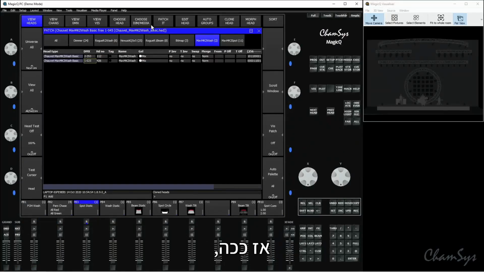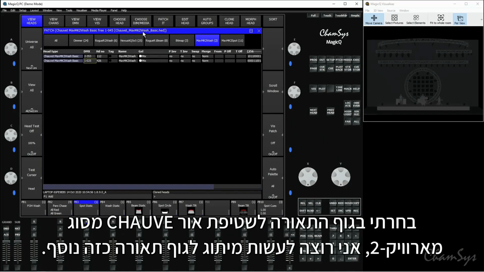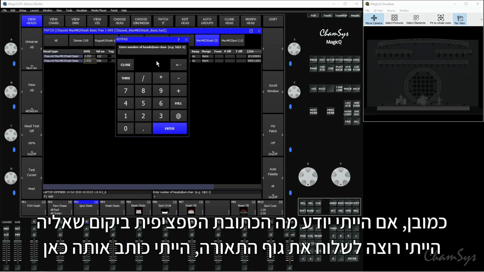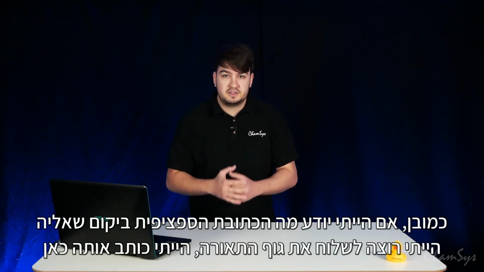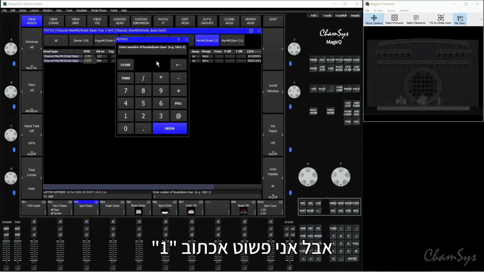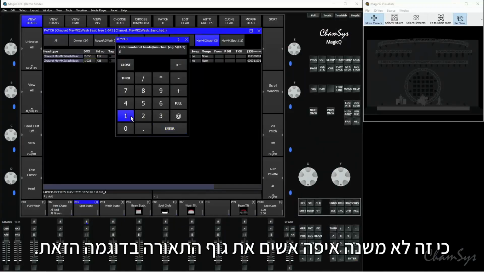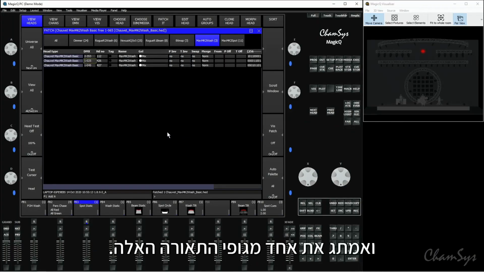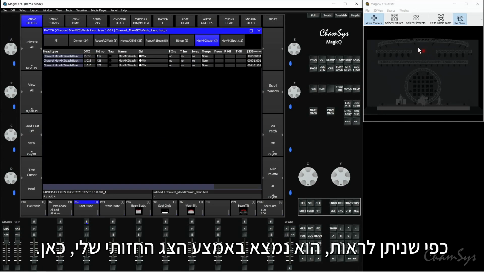So this way, I've already got my Chauvet Maverick Mark II wash selected. I want to patch another one of these. So I'm going to say patch it. Obviously, if I knew the specific address and universe I wanted this on, I would then select this here. But I'm just going to type 1, because it doesn't matter where I put it in this instance. And I'm going to say enter, and it's going to patch one of those fixtures. And you can see it stuck it right in the middle of my visualizer here.